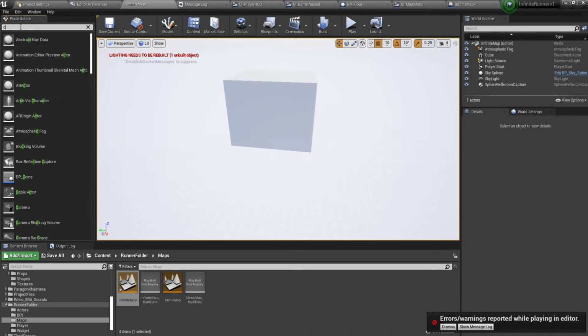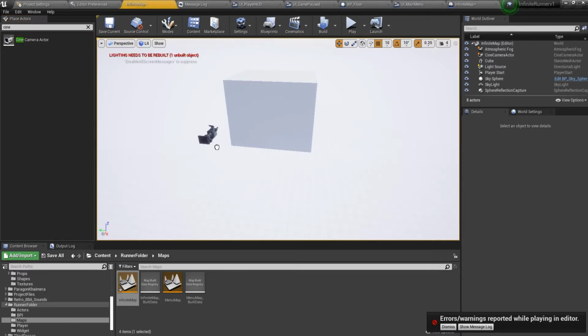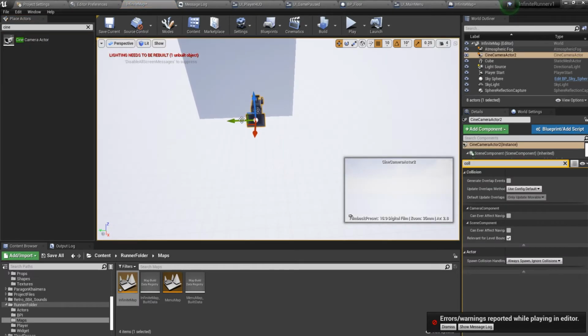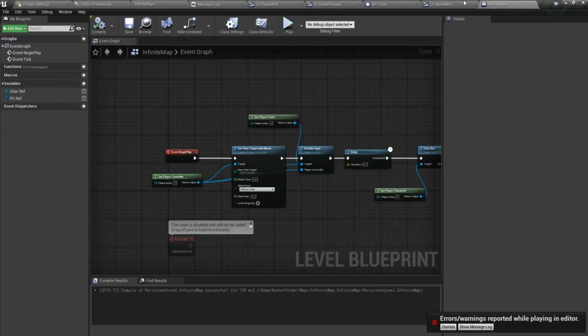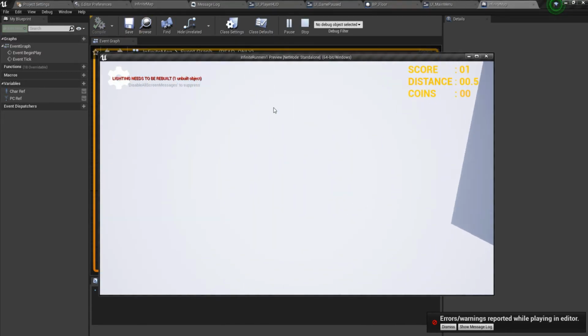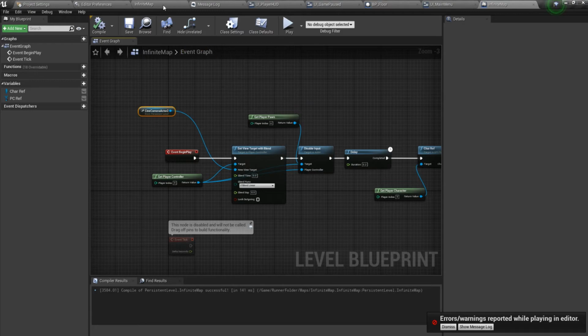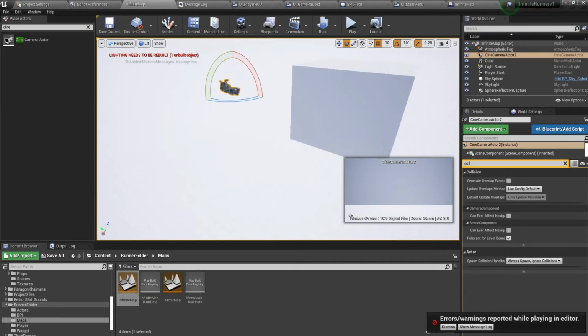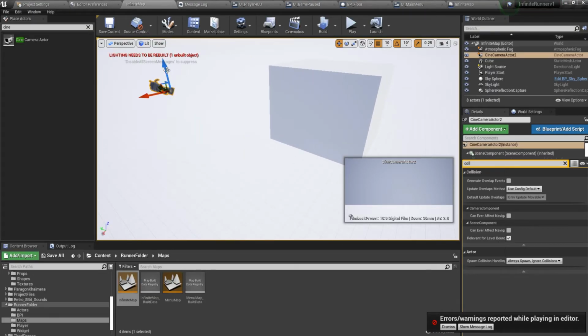Put in a new cine camera actor, rotate it to 180 degrees, take it in front like this, rotate it, and plug it in over here. And probably that is that.